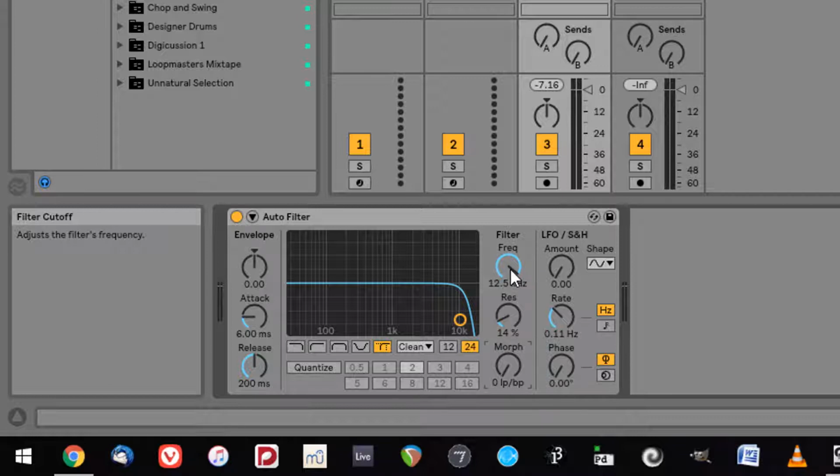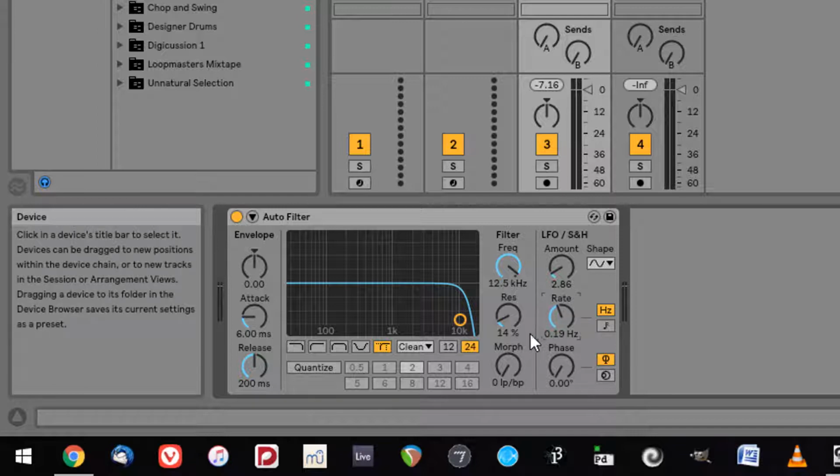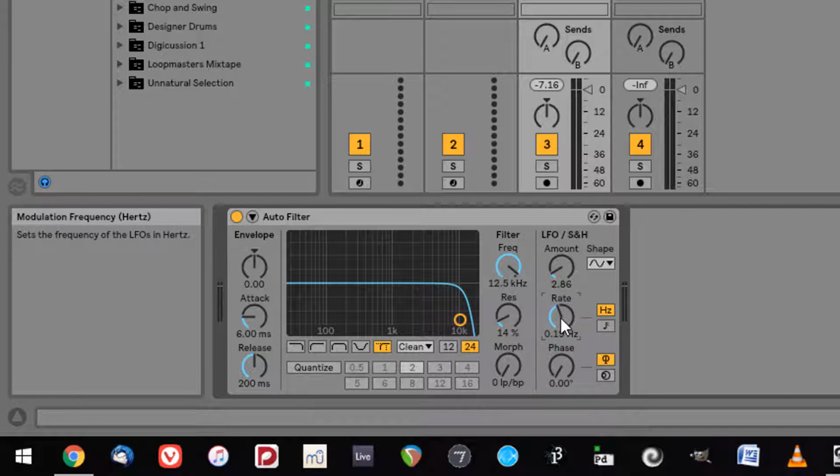There's also a low frequency oscillator, or LFO, that allows you to sweep the cutoff frequency up and down from where it's set. To use it, set the shape, by default sine wave, the amount, and then the rate. And you can get a pretty good sweep. You can set the rate either in hertz or you can sync it to the tempo.